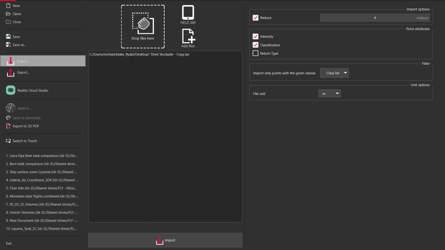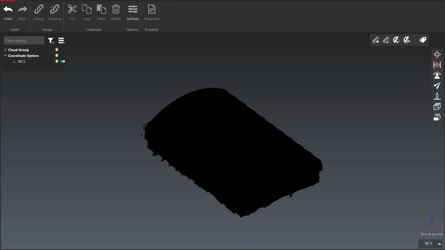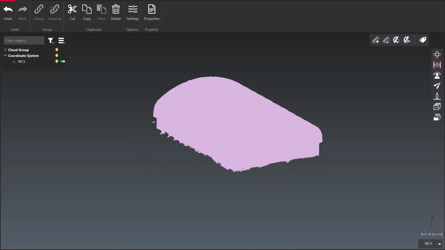So in this case, this LAS file is still quite small, but we also processed it in Far Connect to correct the drift. When importing the LAS file into Cyclone 3DR, you have the option as well to reduce the number of points. For most stockpiles, we don't need that many points. This file is quite small, so I can either choose to reduce it or not. In this case, we'll just reduce it to 4 million points, and I just click import. And it imports quite fast into Cyclone.